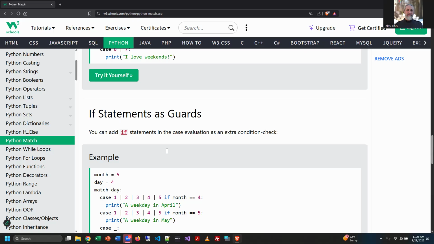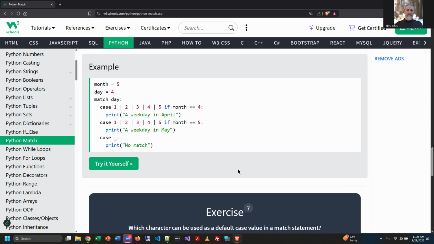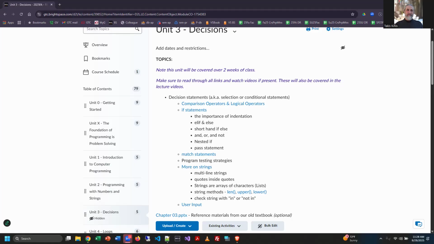And then you can also use if statements within your case statements, if you wish. I'd say this is a little bit more of an advanced technique, but not really that hard. Not something I see very often, but people do use that approach. All right, so those are the match statements.